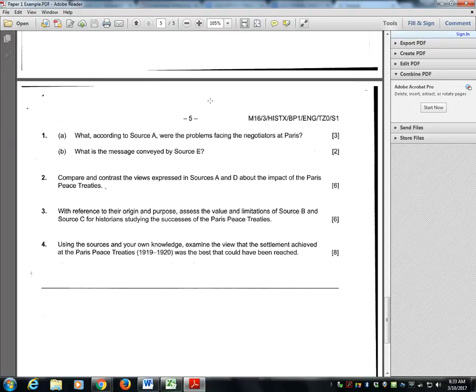So you have 1 hour to answer these questions, and they proceed from easy to more difficult in terms of the cognitive skill required. 1A says, what according to source A were the problems facing the negotiators in Paris? Well, that's simple. You just relate what the source says. You've got the source in front of you. Now, it says that's 3 marks. You should realize that you need to make 3 distinct points or concepts. You might even want to make tick marks in the margin to make sure you do that. You want to make it as hard as possible for the IB examiner to not give you points.